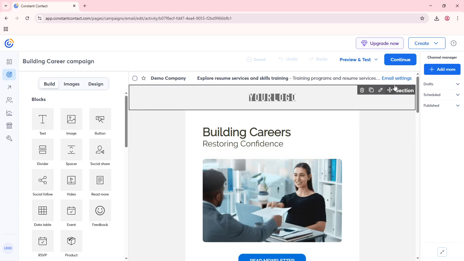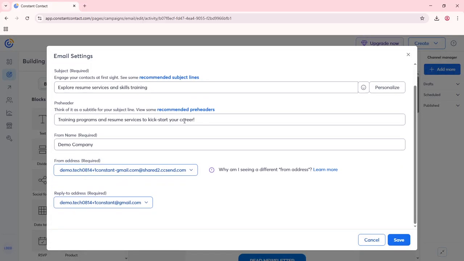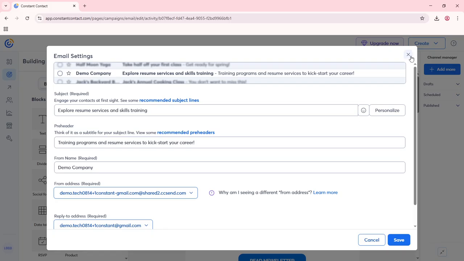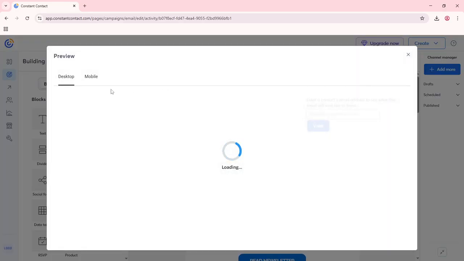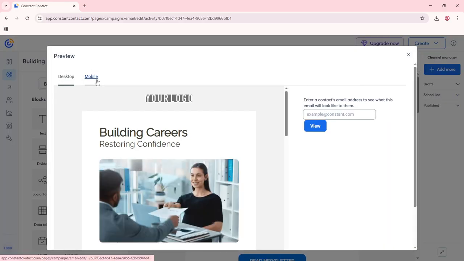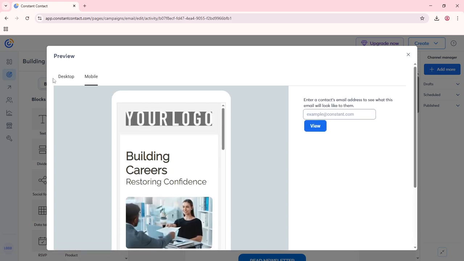After you've customized your newsletter, it's crucial to preview it on different devices. People could be opening your email on a phone, a tablet, or a computer, and you want to make sure it looks great no matter which device they're using. Constant Contact allows you to do this easily. Just use the preview function to see how your email will appear to different subscribers.